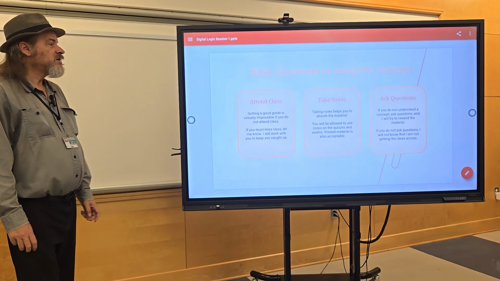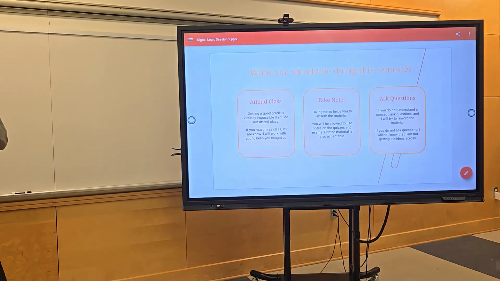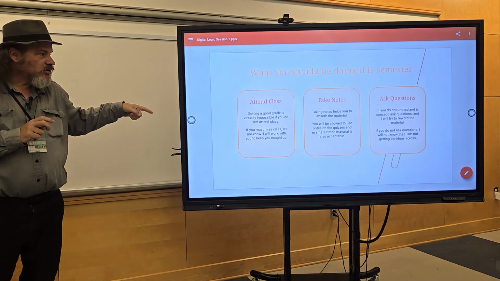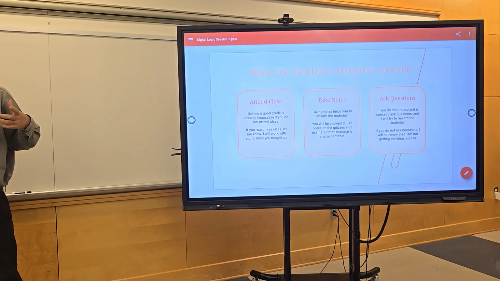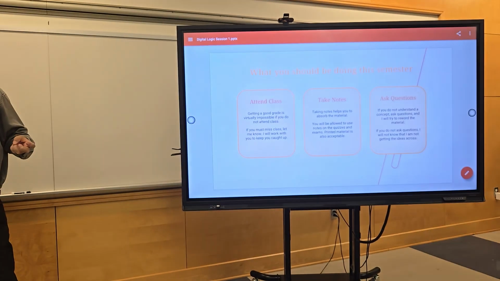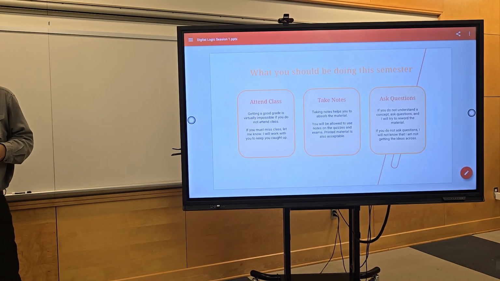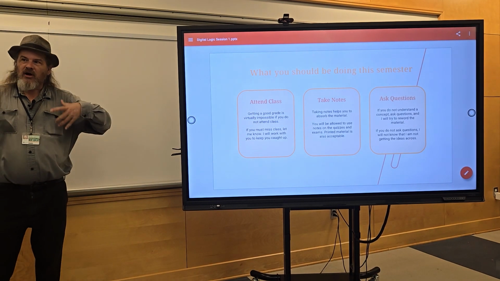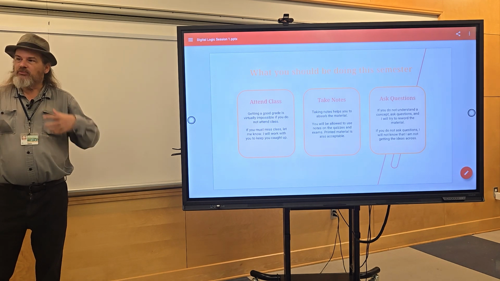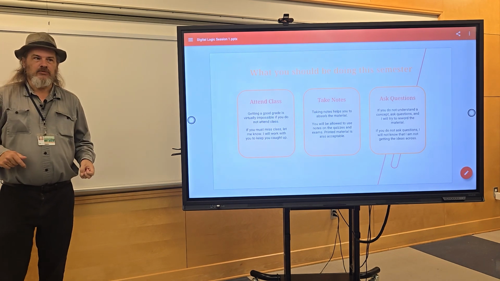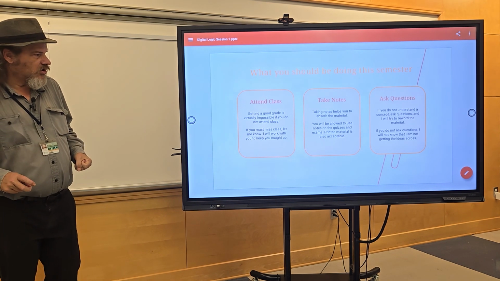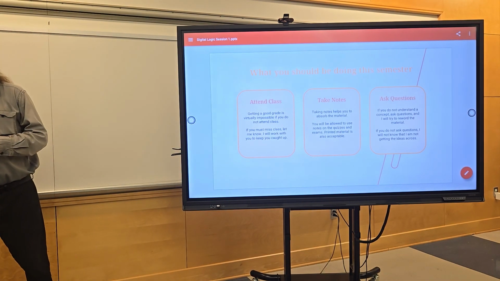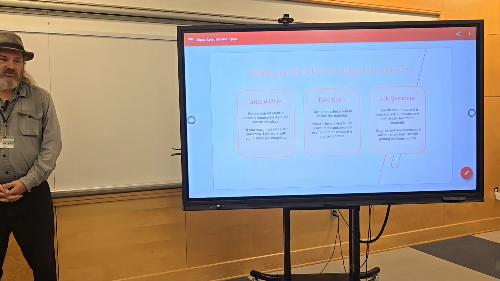Take notes. Taking notes helps you absorb the material. Translating what you see on the board and what you hear when I speak, translating that to notes written down, typed in, whatever, requires you to process the information, which helps your ability to retain that information and understand it. And you'll be allowed to be using those notes on the quizzes and tests.